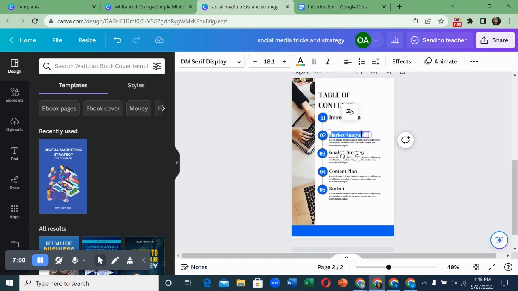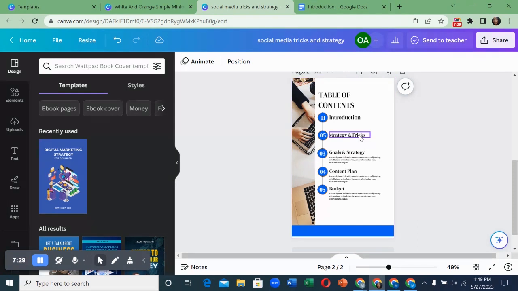So maybe the next chapter is chapter 2 and is on page what? Let's say it's on page 5. You can change it to page 5. You can see 05 here. And what is it talking about? It's talking about strategy and tricks. Then you can delete this if you want to add any write-up under it.